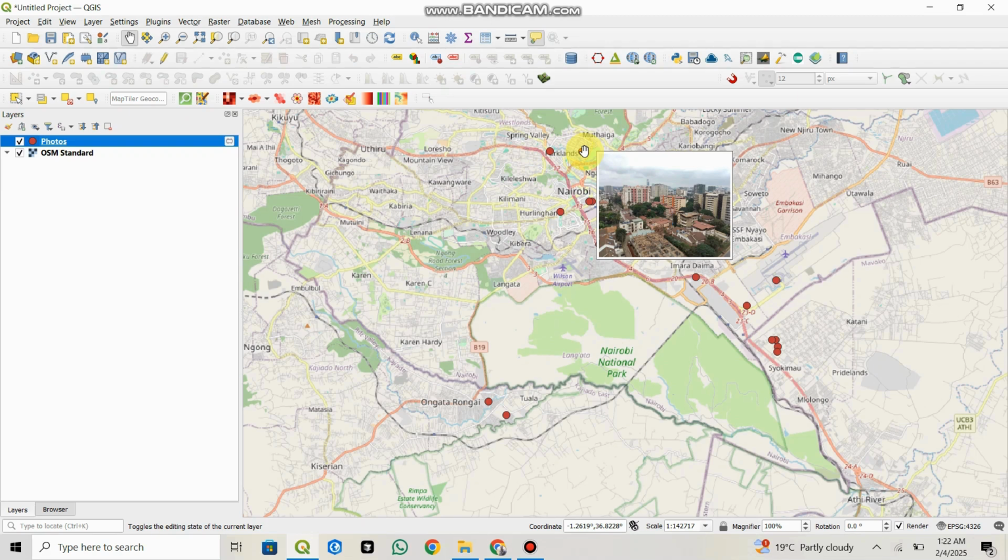So it was that straightforward. Now I want to do this on a web so that I can share it with someone, because technically if I were to export this map, then I will lose some of the key elements like the pop-ups.